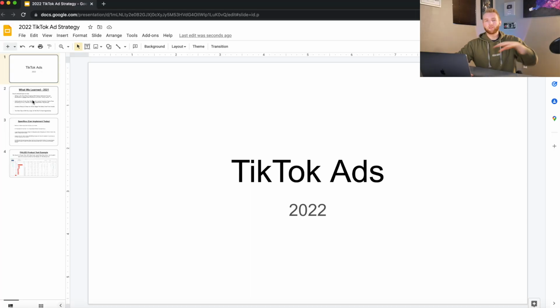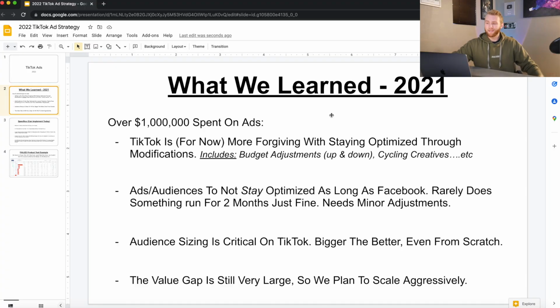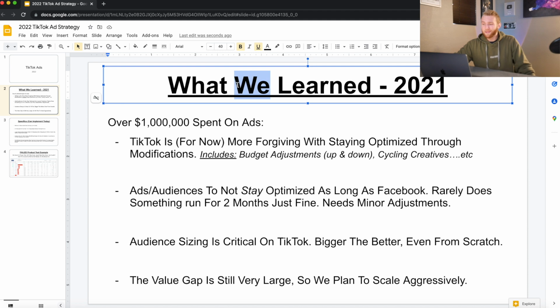So let me first start off by taking it back to what we learned in 2021. This year, the most important thing is to look at what actually was learned, what went well and what didn't. And I say the word we because keep in mind, it's not just me running the ads for our clients in our agency. We have over a dozen media buyers that work on different things, different ad accounts.